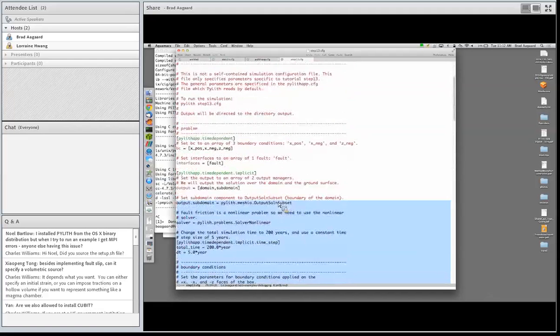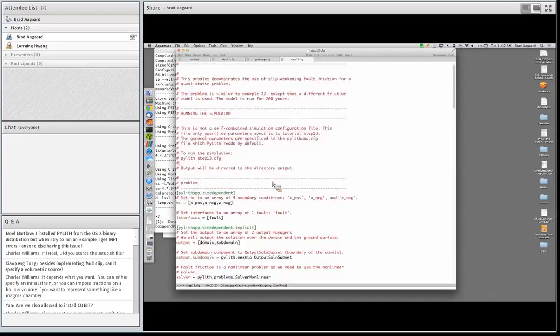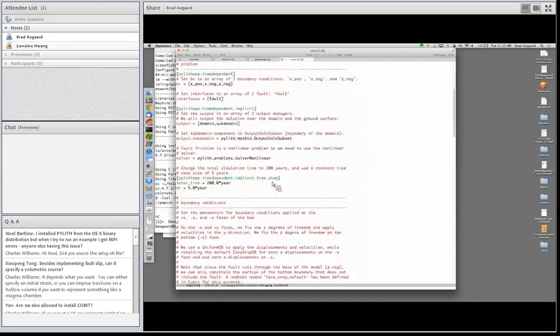We're going to go, let's see, at the top, where's my time step information? Here we are. So we're going to go 200 years, time step of 5 years.